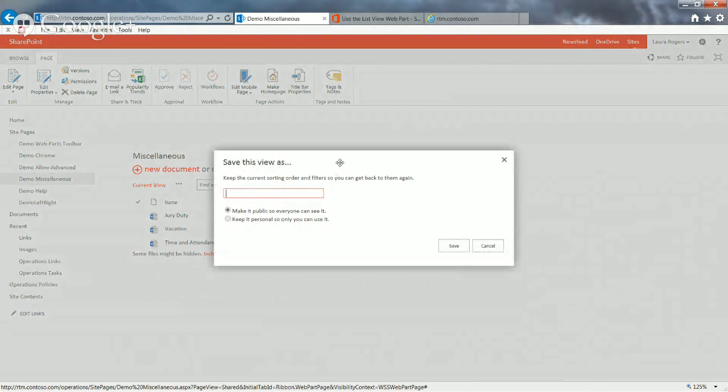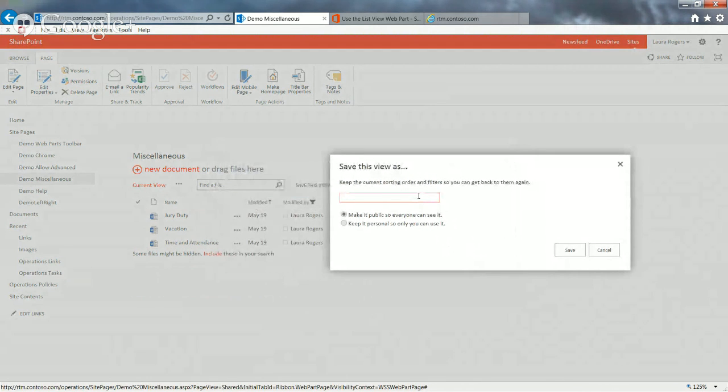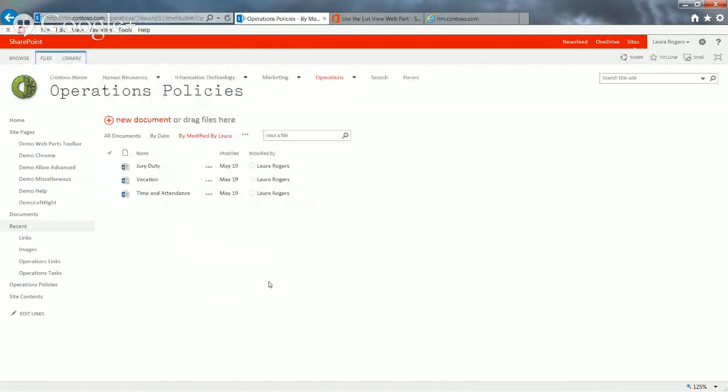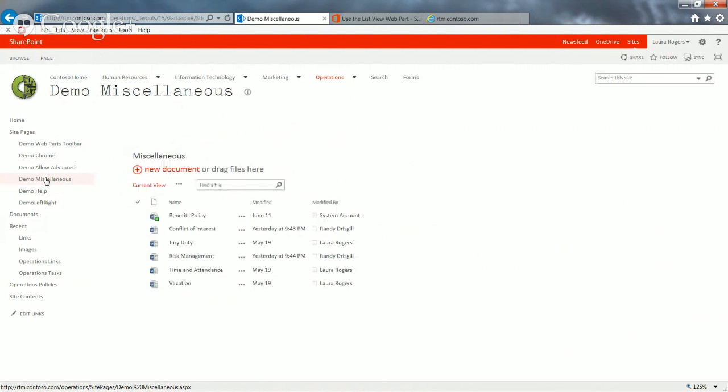So I'm going to give a little descriptive name to it, by modified by Laura. And I can make it a public view or a personal view. Of course, if you don't have the permission to create a public view, you're not going to have that option, but I'll go ahead and save that. So now that's actually a new view in my list, and it takes me to the list when I do that. But at least now it exists. So I'll go back over to my demo miscellaneous. Yeah, so that's the Save This View button.